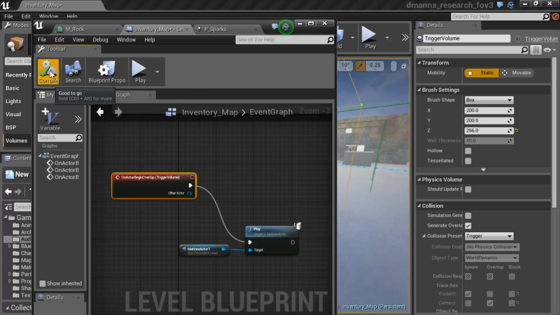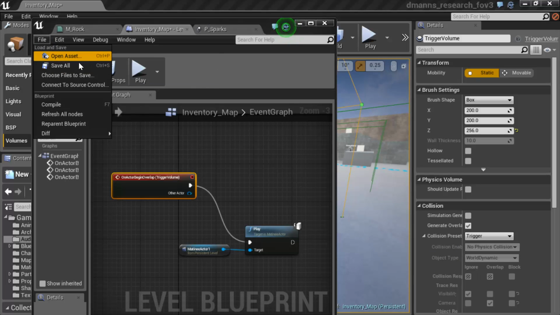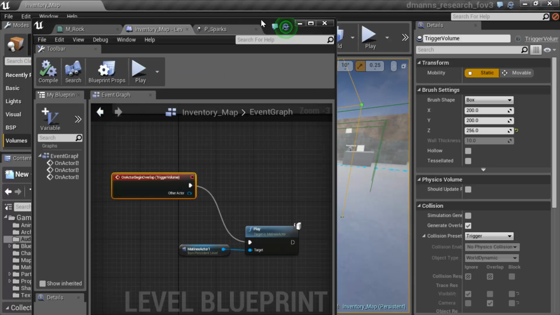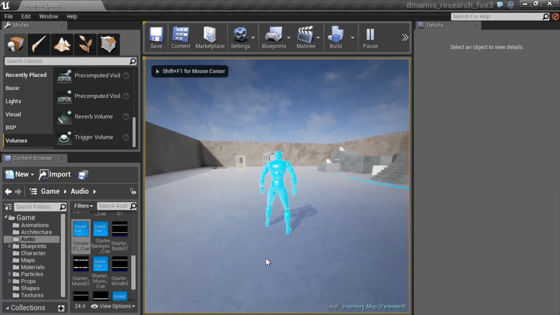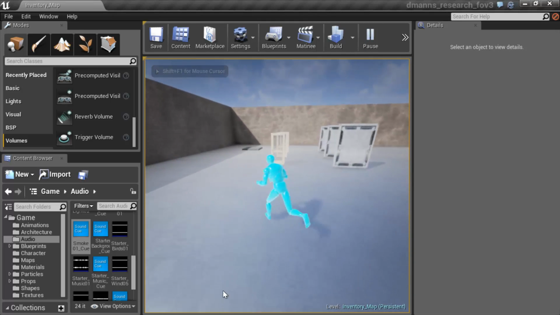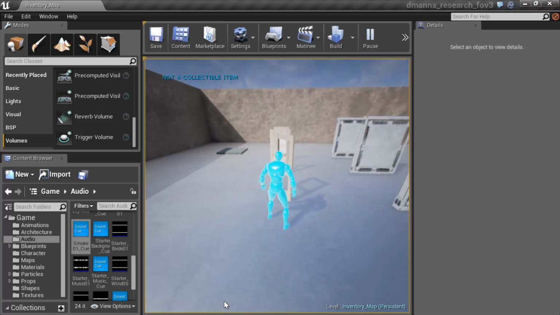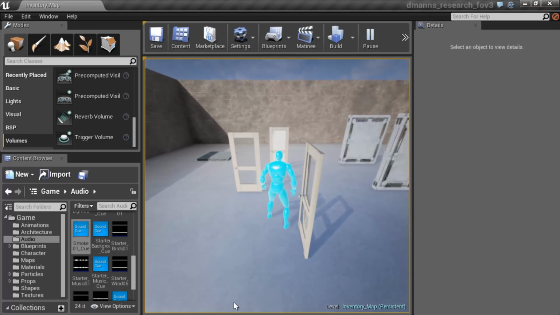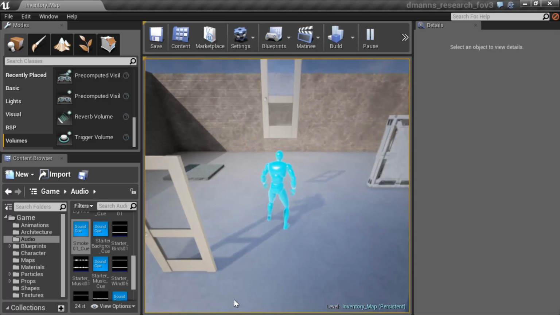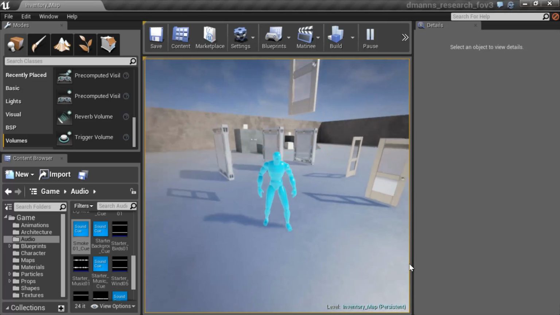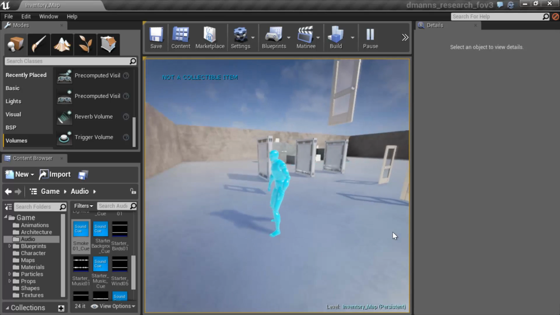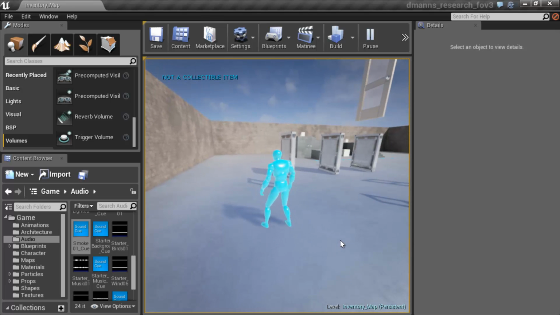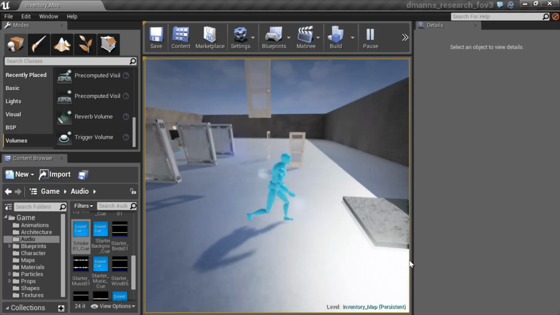So let's go ahead and compile. We'll save all. And let's first test this. So let's take a look, and go over here to the trigger volume. Door opens, door slides, door moves up, and we're done. But we're not finished yet. We need to activate our emitter and sound for our smoke.